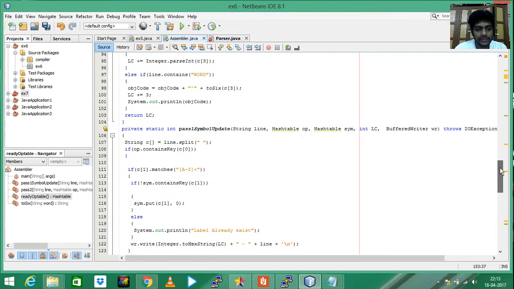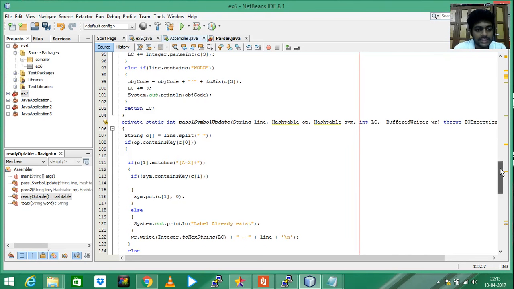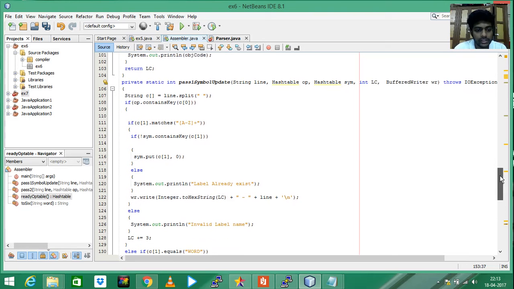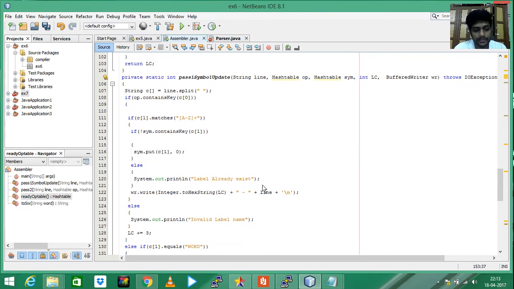And lastly, we have this pass1 sim table update, which contains string line, hash table operator, hash table symbol, int lc, buffered writer. And again line.split will split wherever it has spaces. And if op.containsKey of C0, if it contains another key, and if this C of 1 matches any symbol A to Z, and again if it does not contain key, it'll sim.put C of 1, 0. If it already contains, it'll just print label already exists. And else invalid label name.